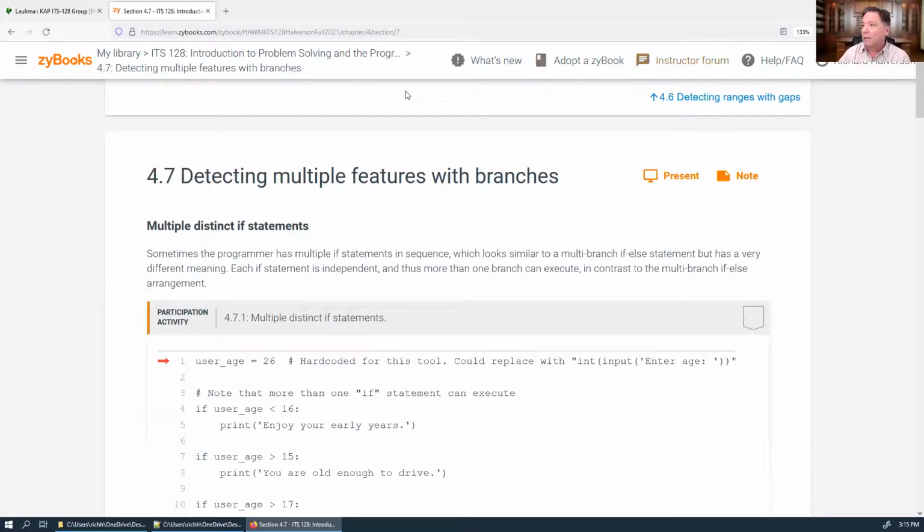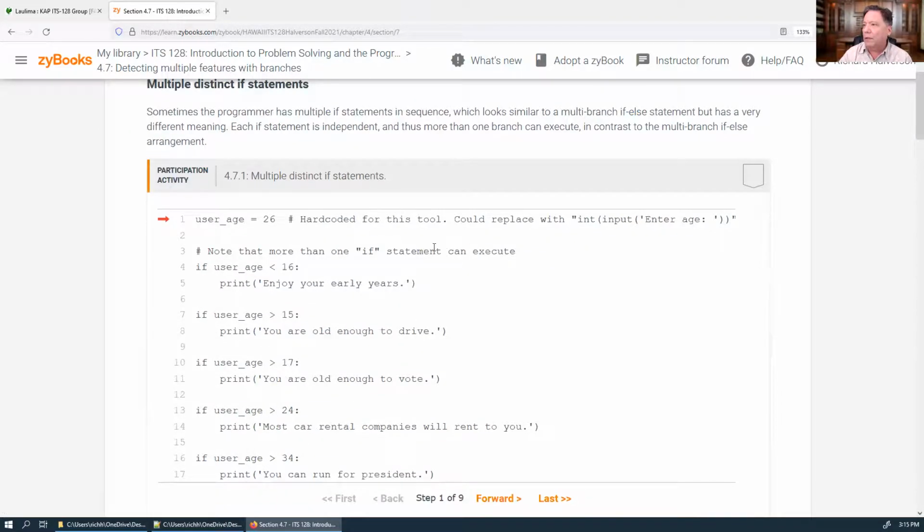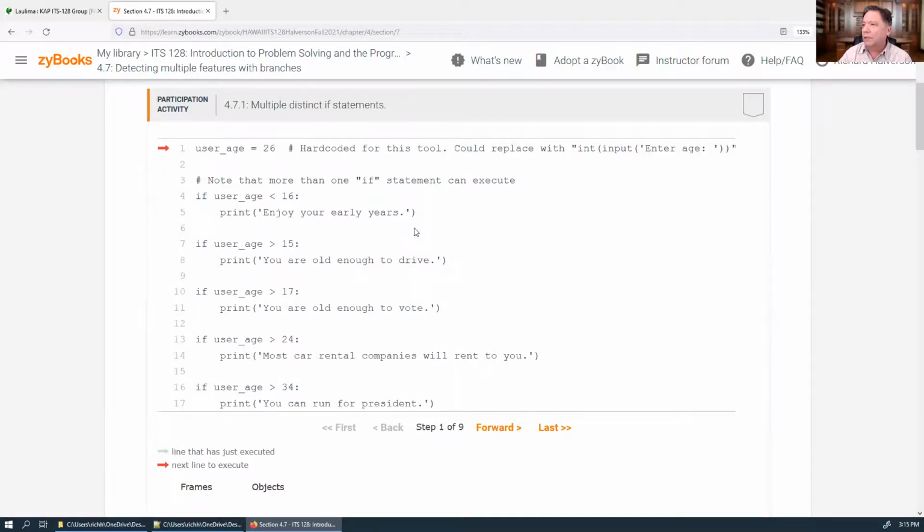Okay, so here, user age is 26. Note that more than one if statement can execute. Yes, more than one if statement can execute, and that's because you're not using elif. You're not using else. You're just having a single if statement, and then the next if statement is a standalone if statement.